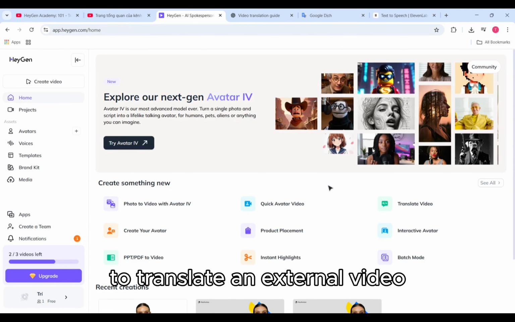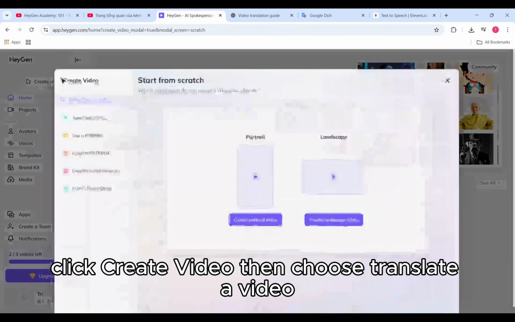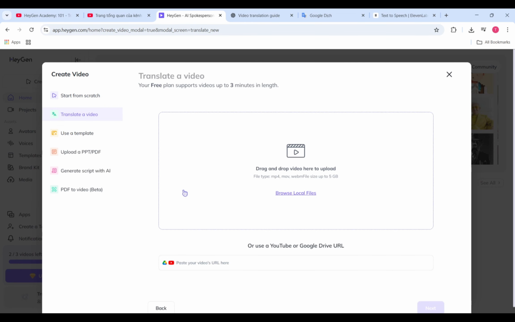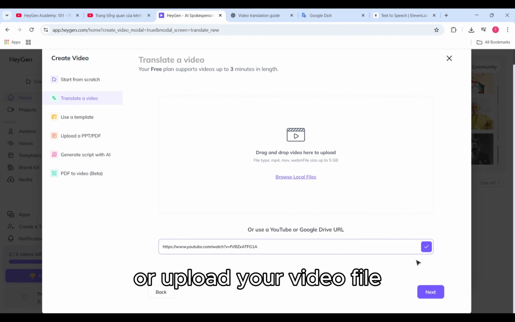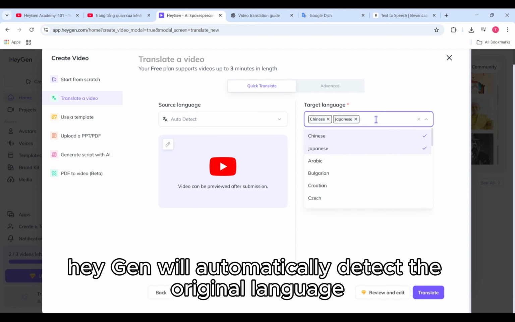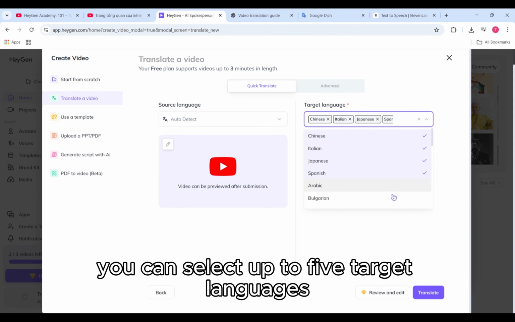To translate an external video, start from your HeyGen homepage. Click Create Video, then choose Translate a Video. Paste in a YouTube or Google Drive link or upload your video file. Click Next. HeyGen will automatically detect the original language. You can select up to 5 target languages.